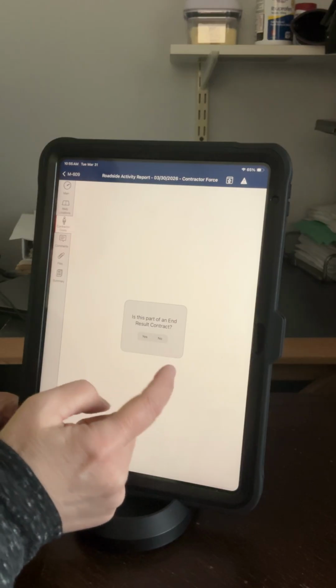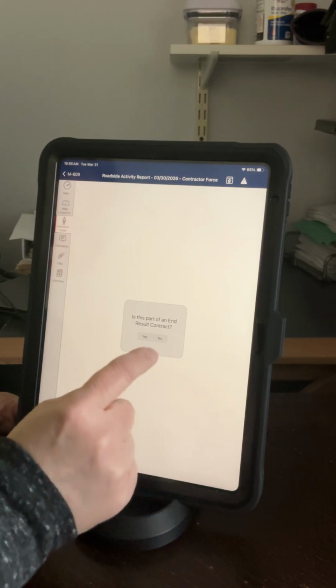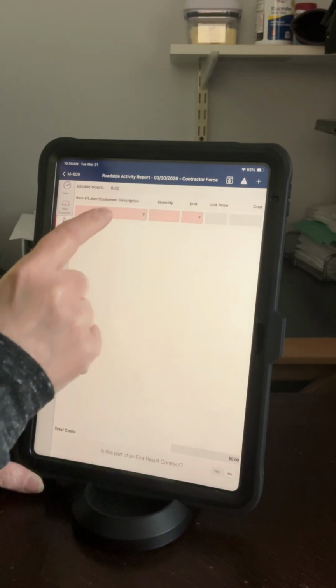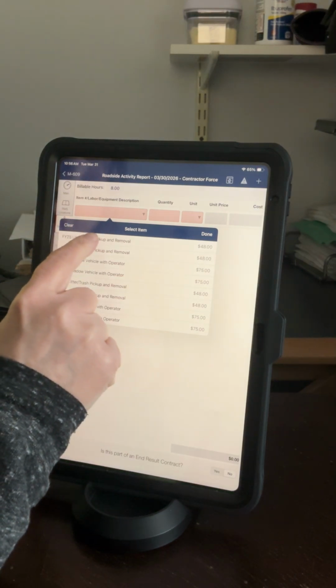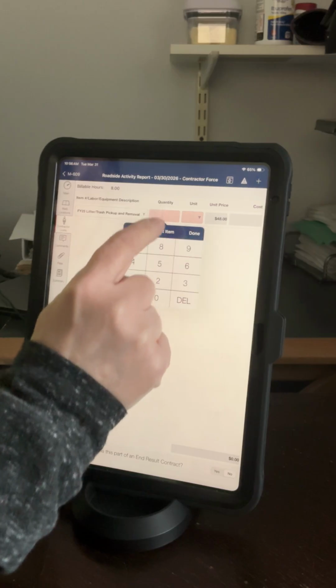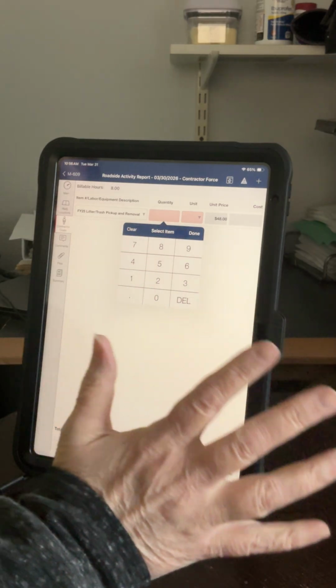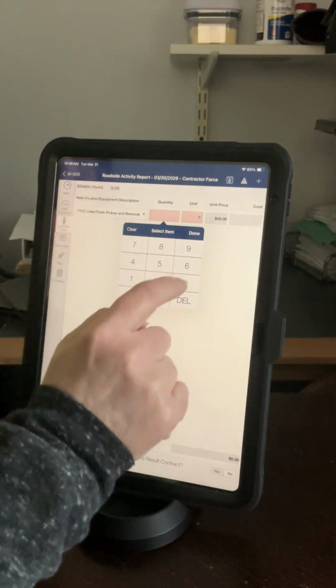Contractor's cost, is this end of an end result contract? It's no. So you have to know how many men were in the crew that day. This particular one had 6 people total. So you take the first line and you take only 5 of the 6 times your 8-hour day.